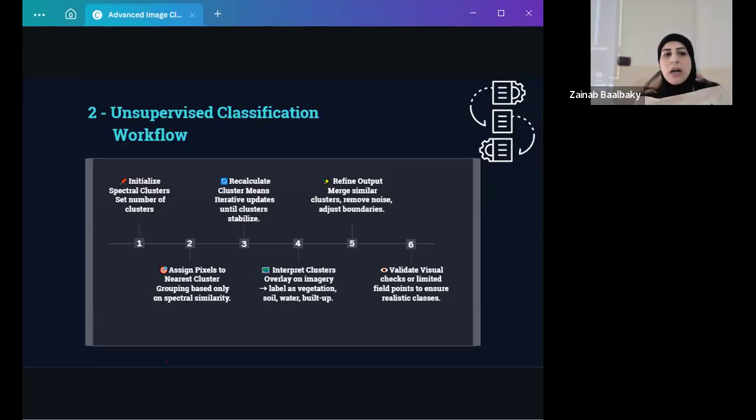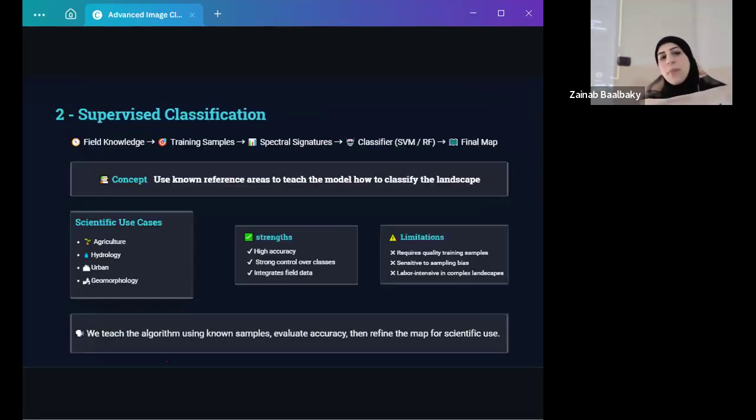Finally, we validate the output using visual checks or limited field points to ensure that the interpreted classes reflect real conditions. So, unsupervised classification reveals the natural spectral structure of the imagery, and we complete the process by interpreting and refining those groups into an operational land cover dataset.